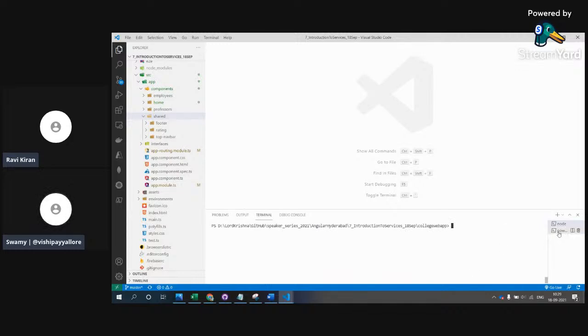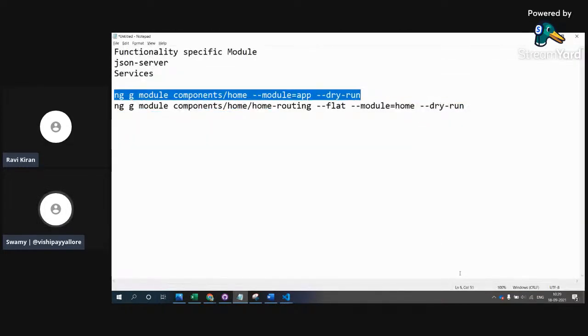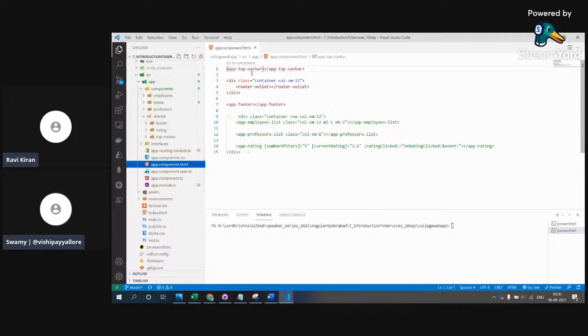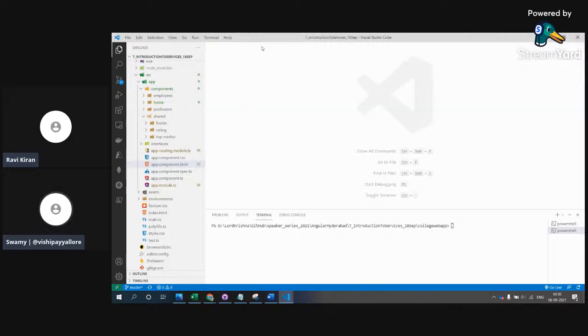Then we will start the application. So let's go and re-execute those commands to just create. We don't need routing because, as I was mentioning, the top navbar and the footer are being used as a directive. They are not being used as a page inside this SPA, right? So the rating component, footer component, top navbar component, these are being used as directives, as a custom HTML element. It's not being displayed as a page when we go to a particular route.